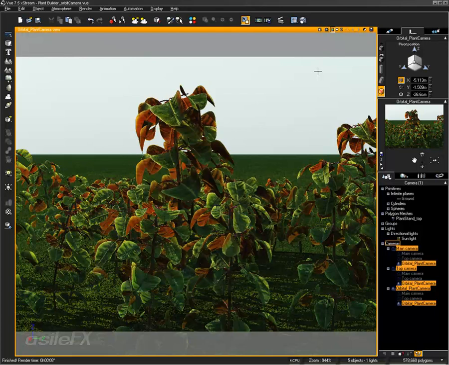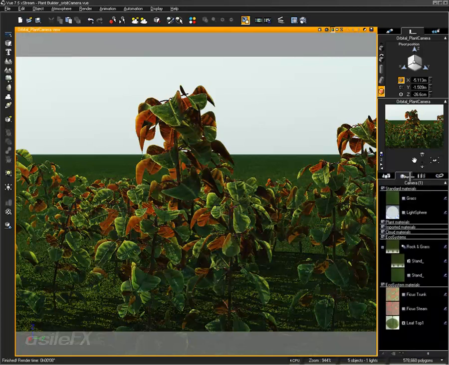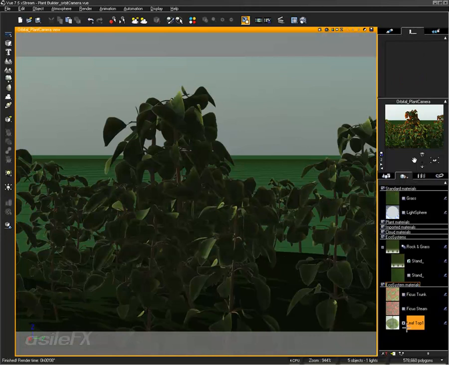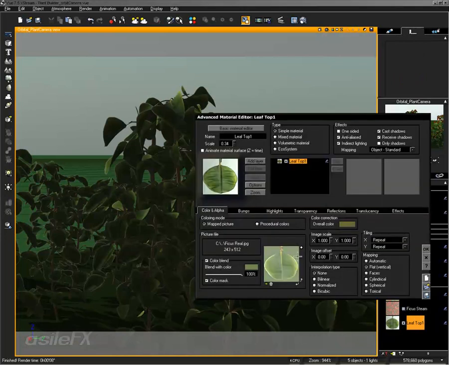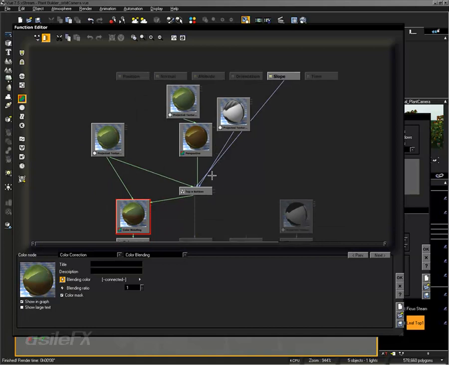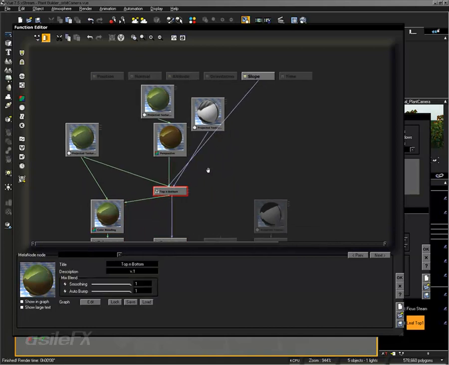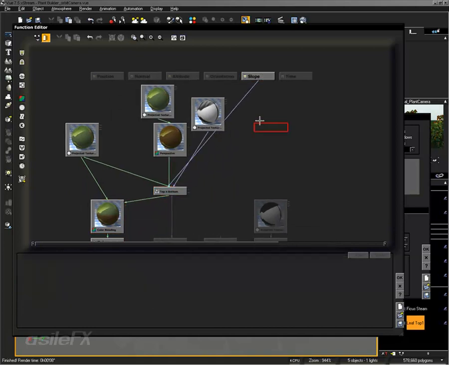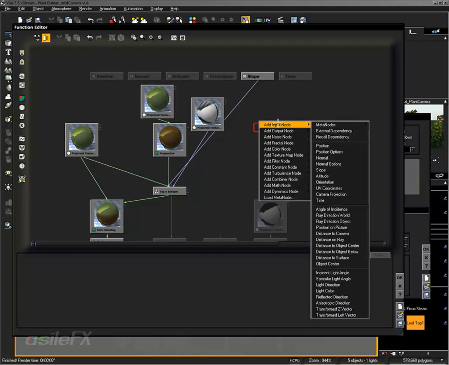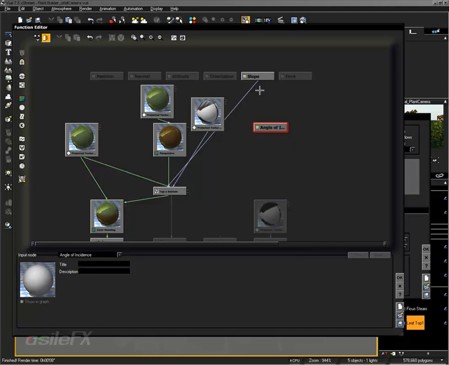But I also want to take a look and show you how else we could use that. It doesn't have to be based on slope or even the top or bottom of a leaf. So if we go into the material, we can see we can edit our ecosystem material, which is the material we were working on earlier. Now, rather than connecting this to slope, let's pick something else. We're going to right-click, add in an input node, and change it to angle of incidence. And now let's go ahead and connect our control to the angle of incidence.